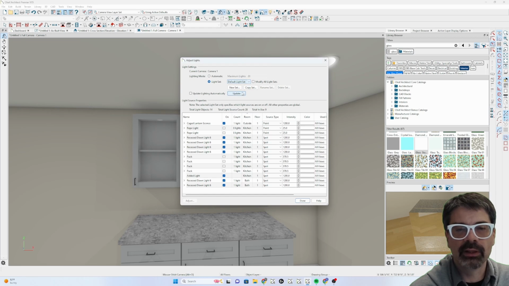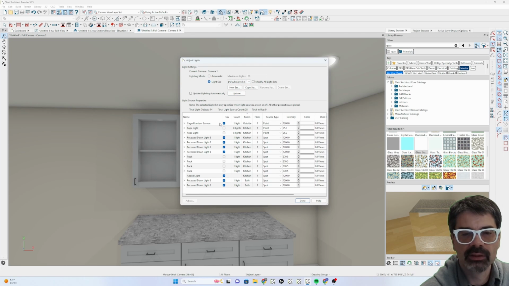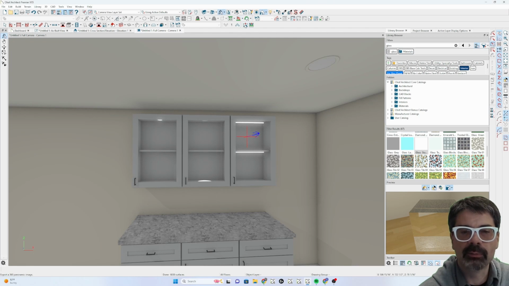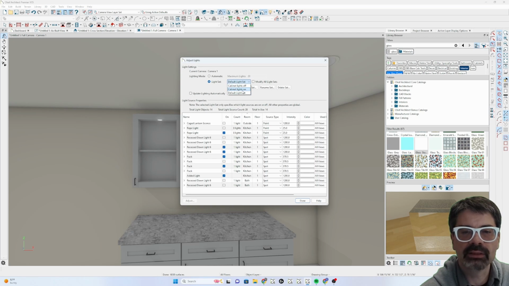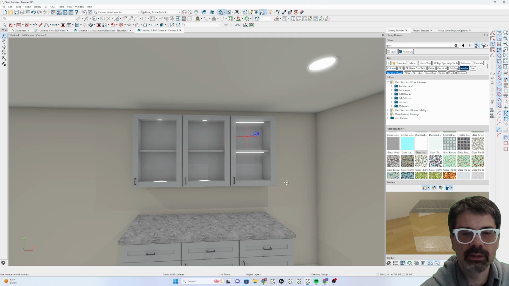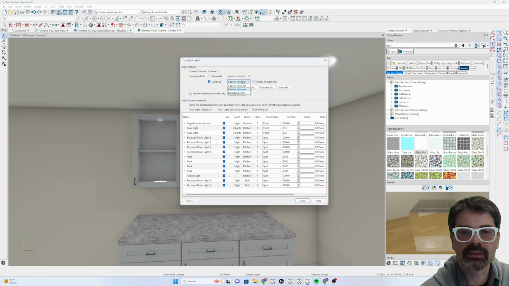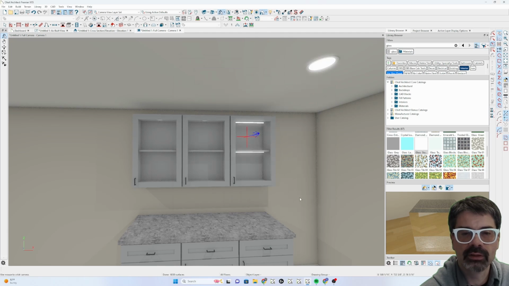So when you play around with the default light set, you could be doing all sorts of things, but when you want to quickly go back to the view, you've got that available. Cabinet light sets on. Bingo. Cabinet light sets off. Done. I'm going to have to play around with the rope lights and see how that works.